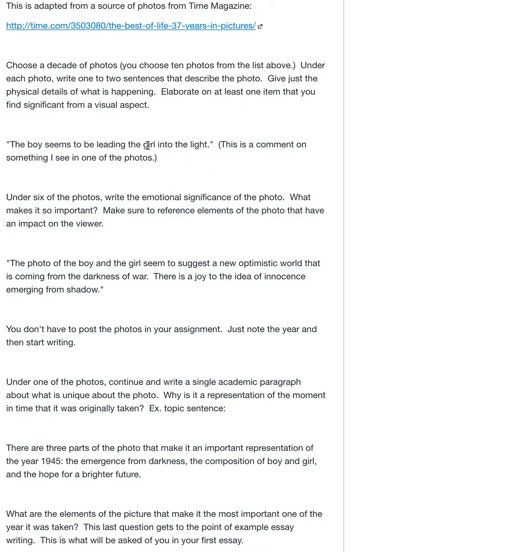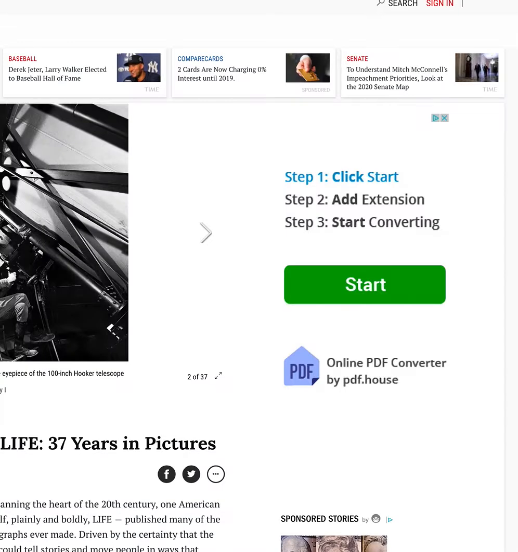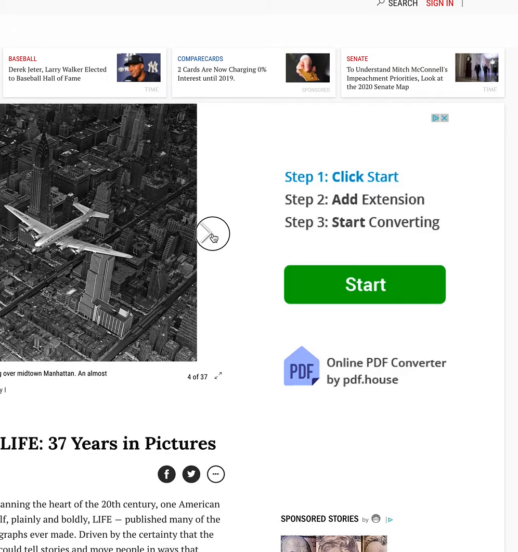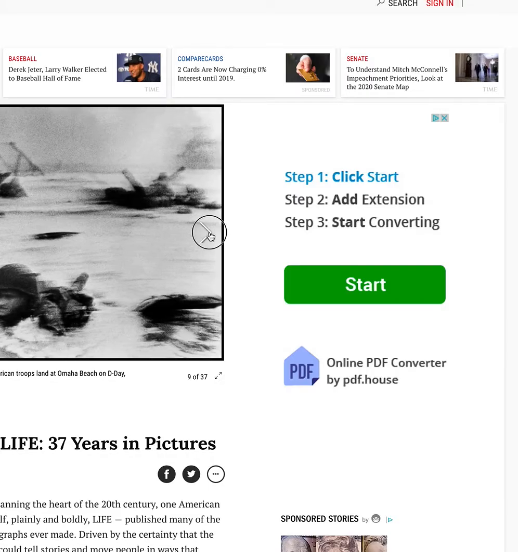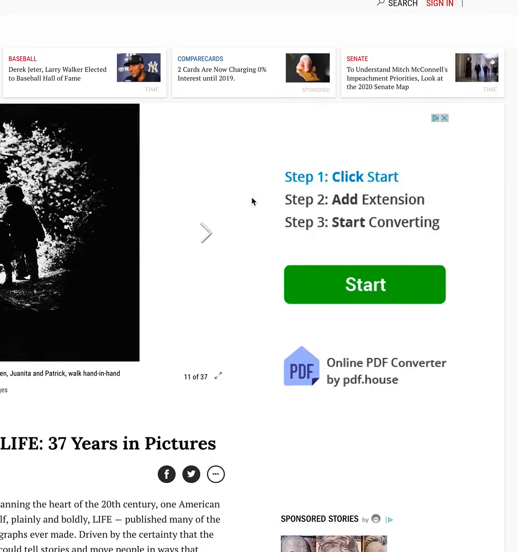The boy seems to be leading the girl into the light. There's a comment on something I see in one of the photos. Let me see if I can find that for you. That would be the girl going in and out of the light. Not that one. Ooh, that's a good one. Oh, it's famous. Oh, there we go.